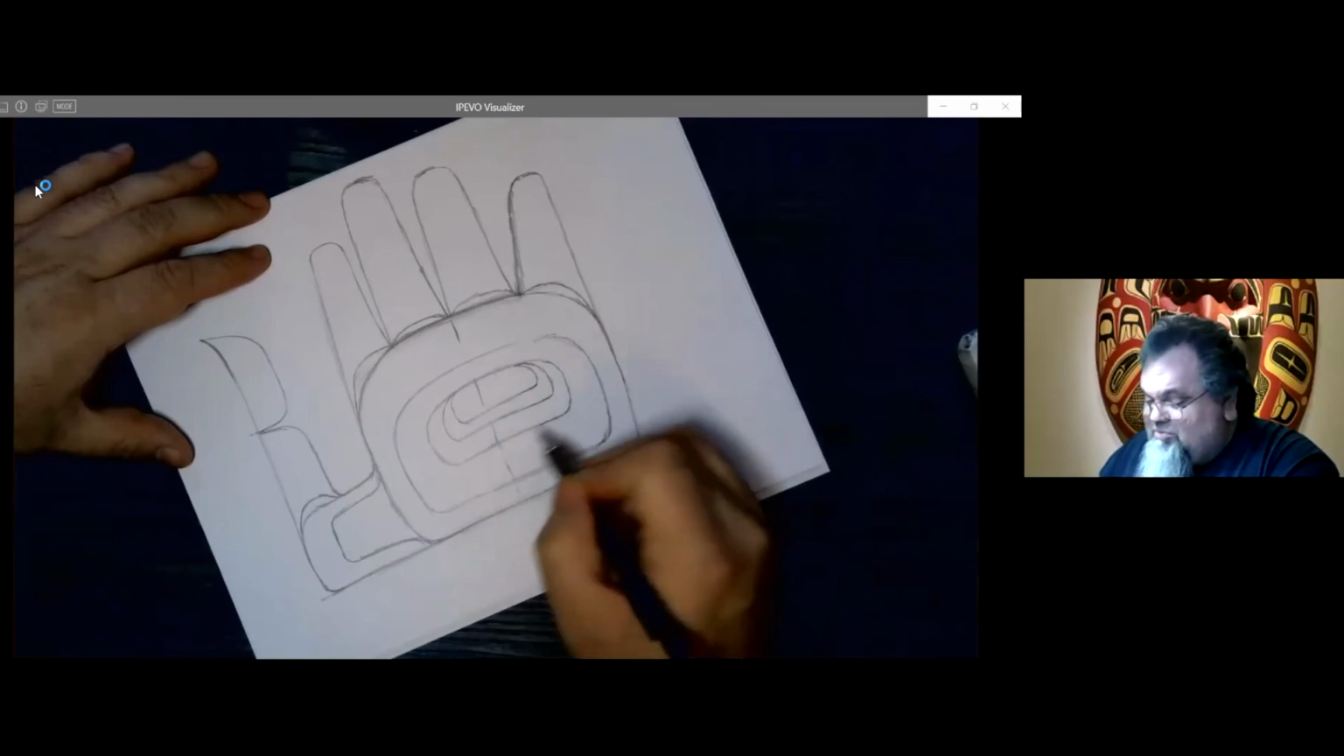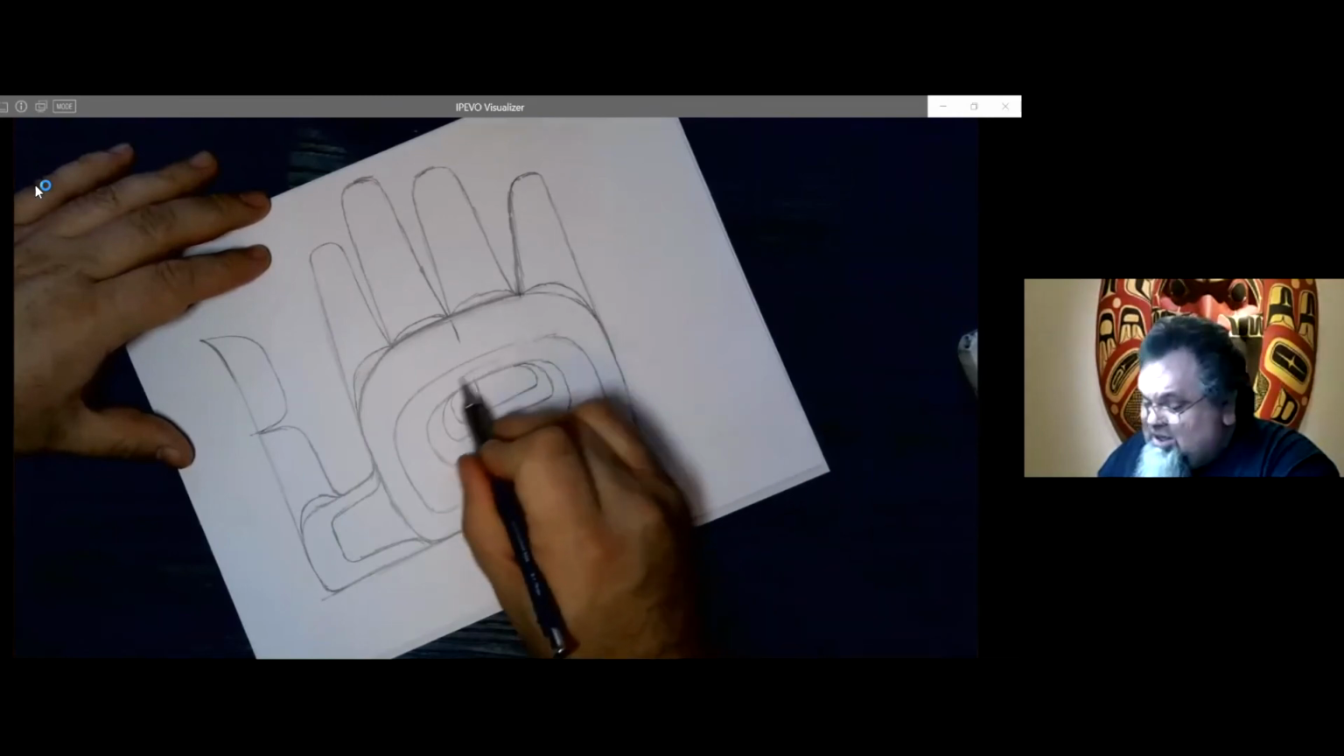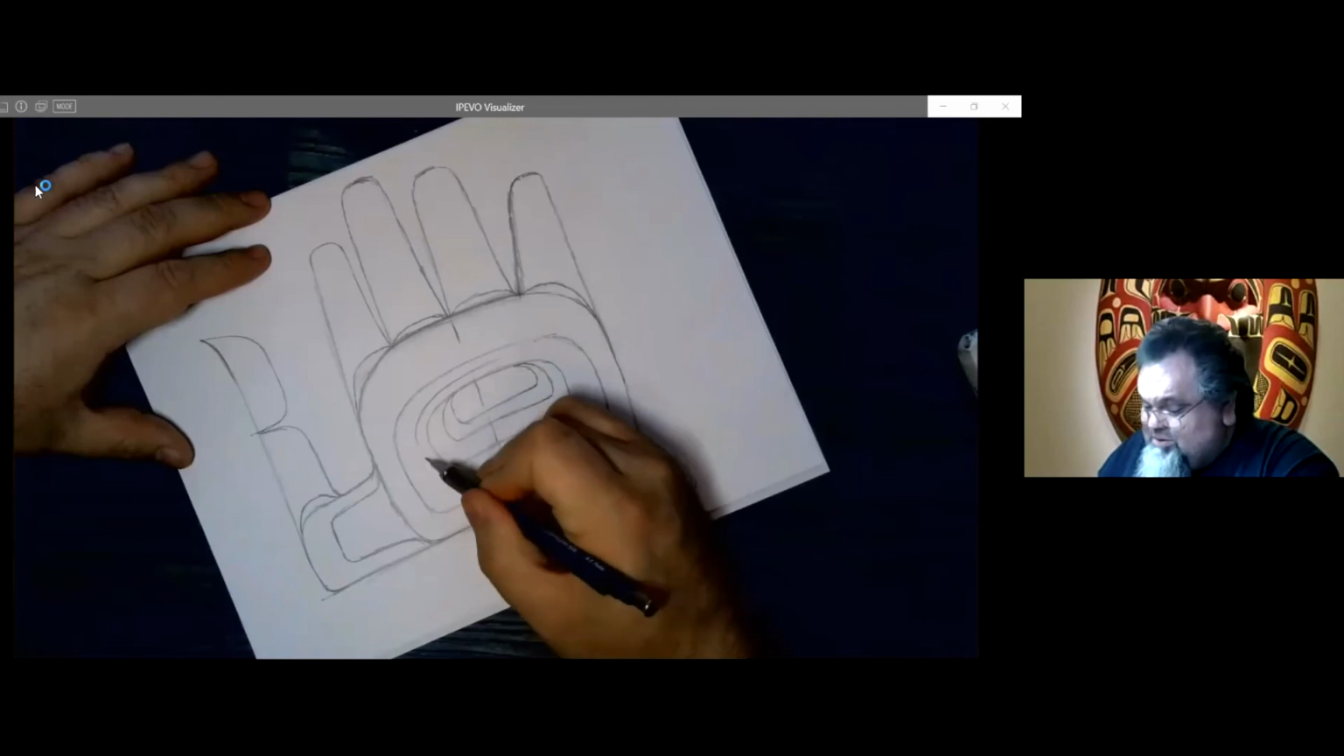Once you have your floating ovoid in, don't forget your fine line that goes around it.